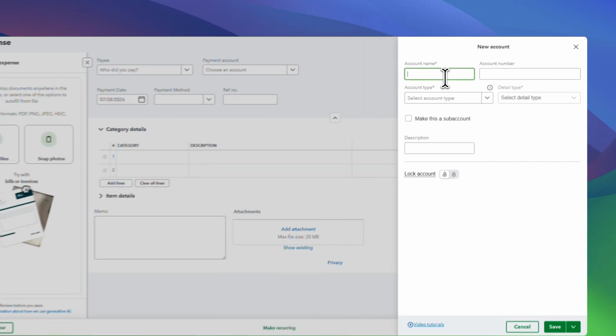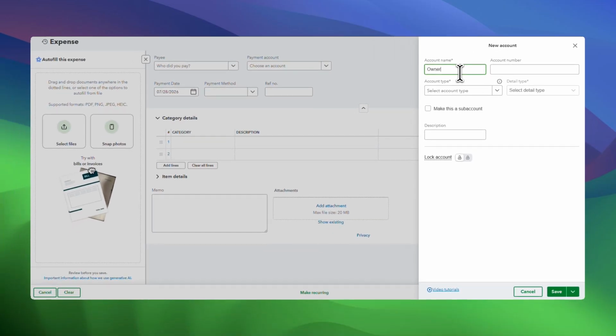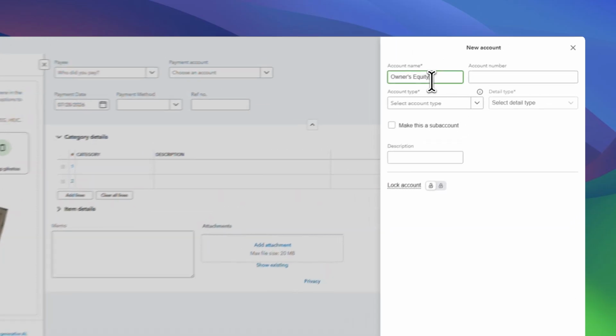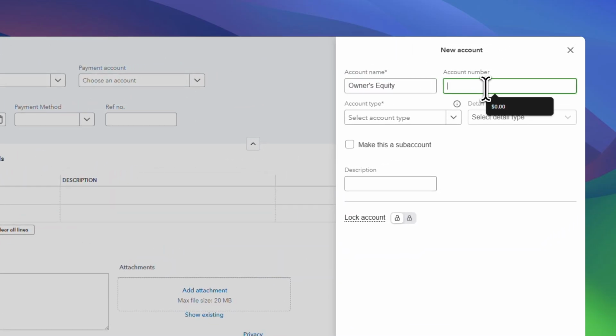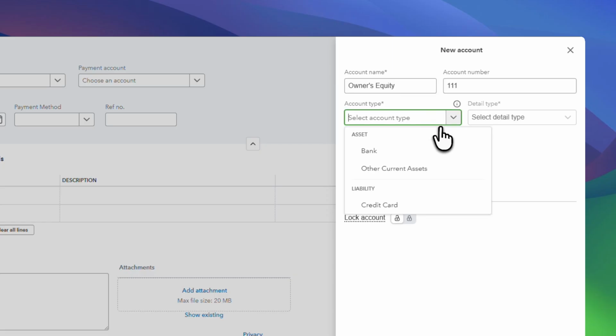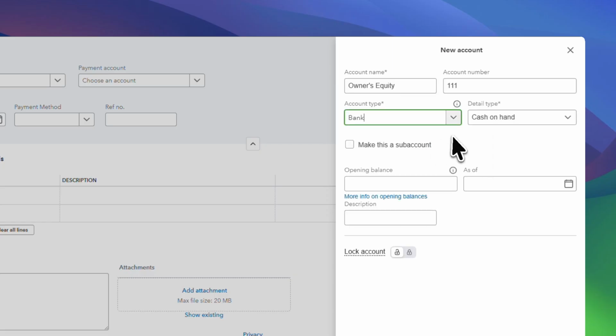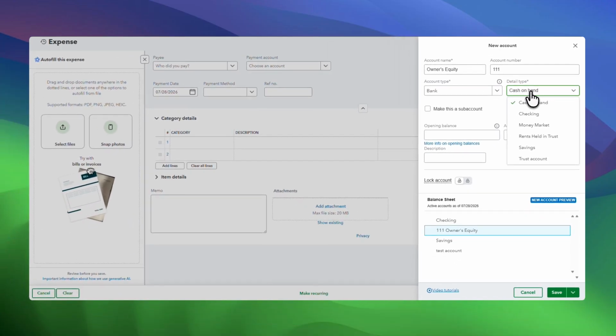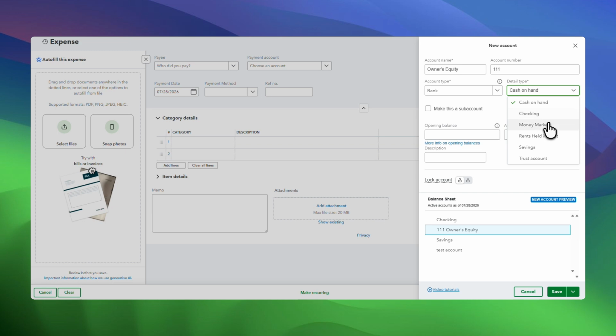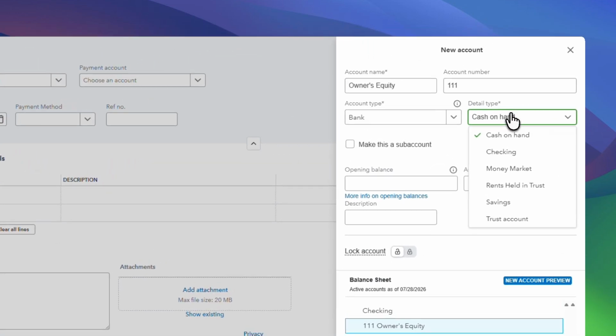After that, move down to the Category Details section. This is where you assign the purchase to the right expense account. Choose the expense category that best matches what was bought. For example, if it was office supplies, select your office supplies expense account. If it was software, meals, travel, or another type of business cost, choose the appropriate account for that purchase. Then enter the amount that was paid.